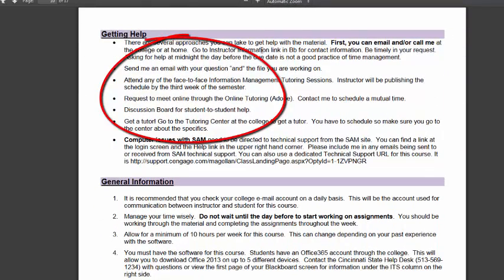First, foremost, I ask that you contact me. You can either send me an email, you can either call me at the college or at home. But if you don't contact me in a timely manner, as soon as you have an issue with something, I can't help you. So I'm still waiting for that mind reading app. So until that comes out, please make sure that you communicate with me in a timely manner.